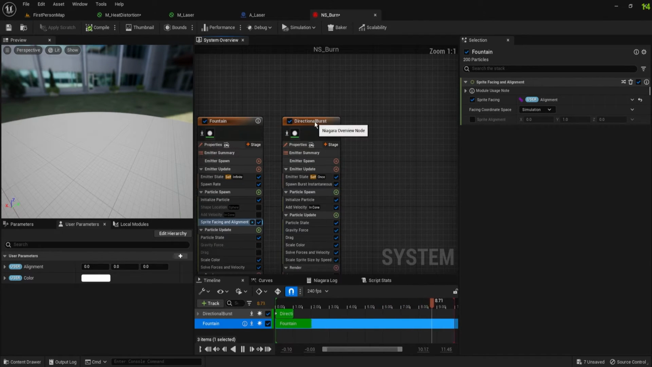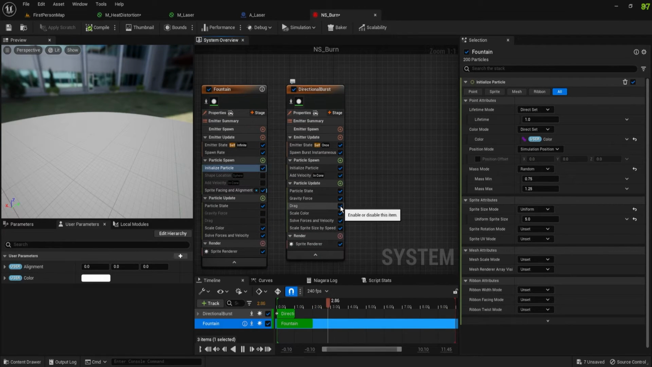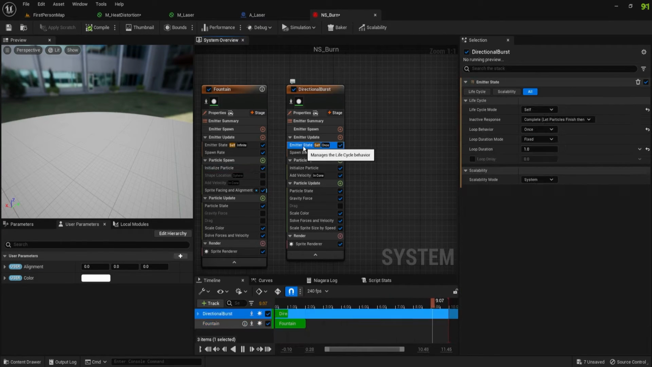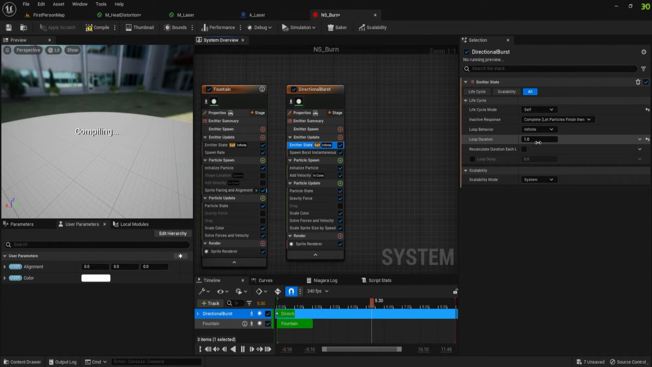We can now re-enable our directional burst, and we can disable the drag because it's the only one we won't be using. Then open up emitter state and swap the loop behavior from once to infinite. We also need to set the loop duration to 0, and right now you'll see thousands of particles pouring out all at once.